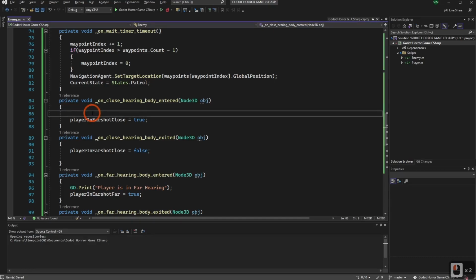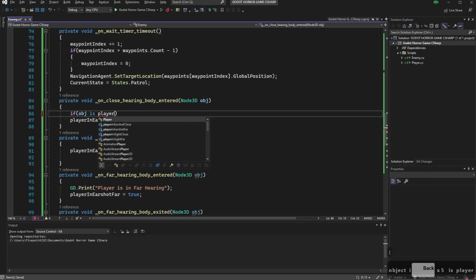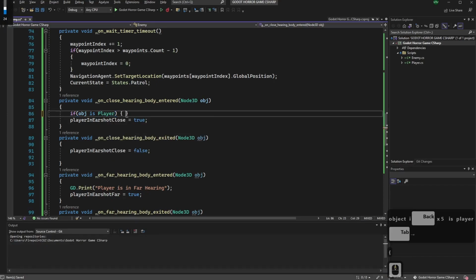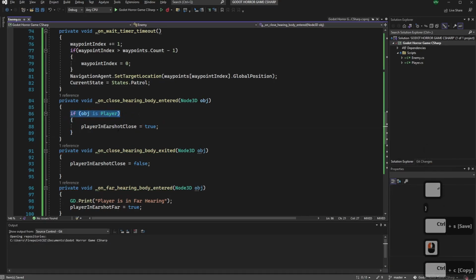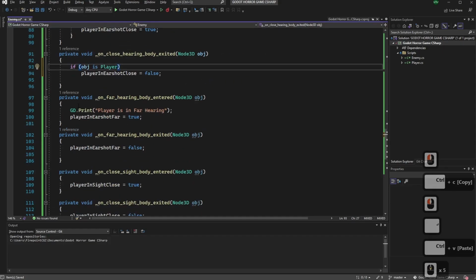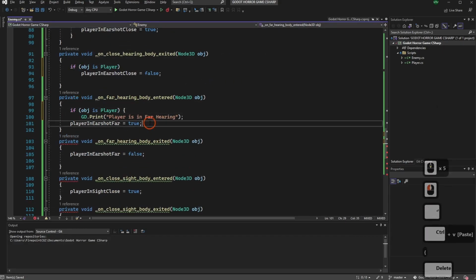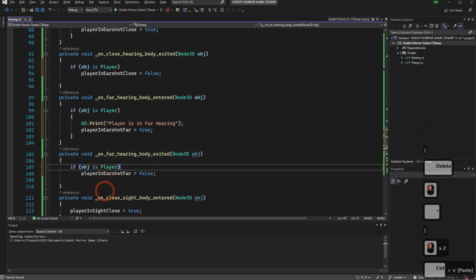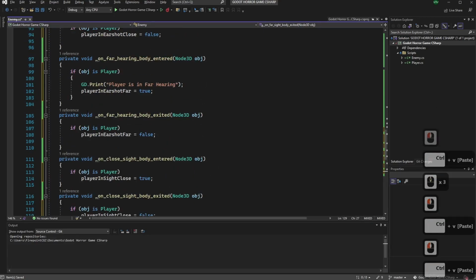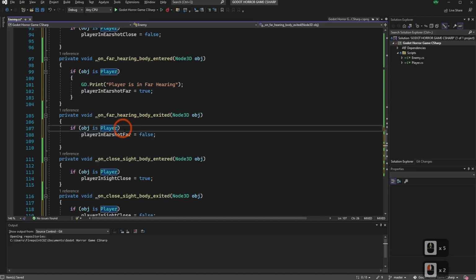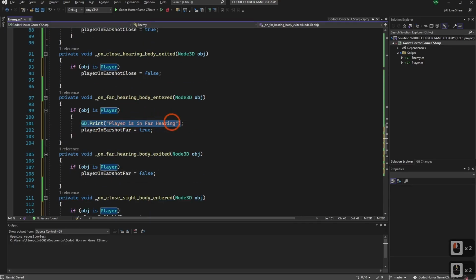So if we come in here, we can actually check for determining if the object is the player. So we could just say if object obj is player, then the player is in earshot. Just like that. Now, we actually can just grab this guy and paste it like this. And this one will need to wrap like that. But we can basically just paste this guy. And that's basically all we need to do. Thankfully, in C#, we don't need the brackets unless we're doing more than one command. So we can just do it like this and it will work perfectly.